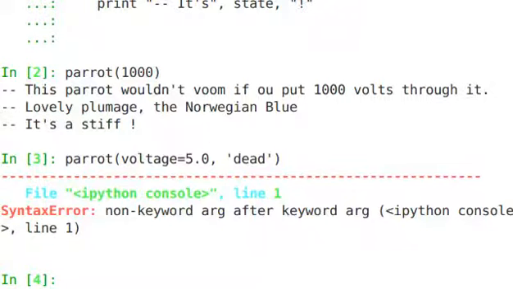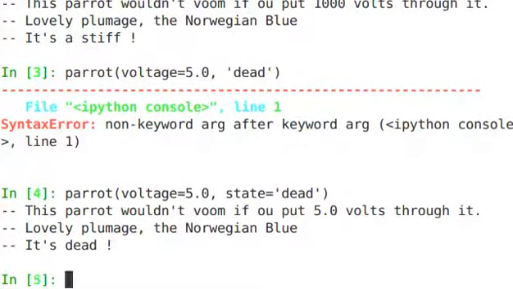Notice what was raised there. Non-keyword argument after keyword argument. So I can't do that. But I can do state equals dead. And yep, that works. So you really shouldn't mix and match keyword arguments and non-keyword arguments.